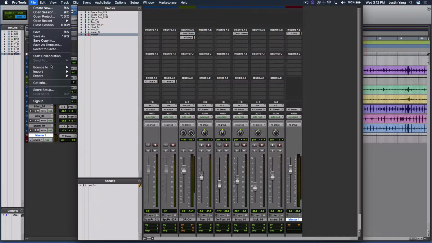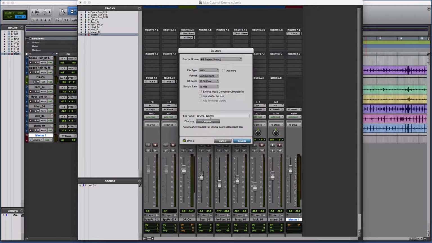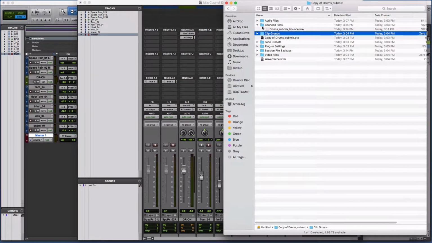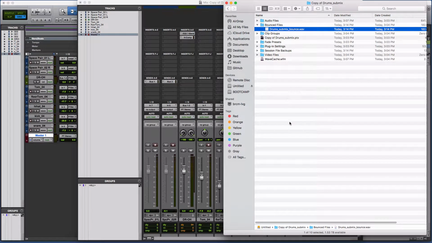So we're going to bounce that to disk, and we're going to call this drum submix bounce. Okay. You can keep all these settings the same for now. We'll probably change this in our final mix. We'll just go ahead and bounce that down. All right, so now we have in our bounced files our drum submix bounce. All right, so you go ahead and repeat that for all your parts.